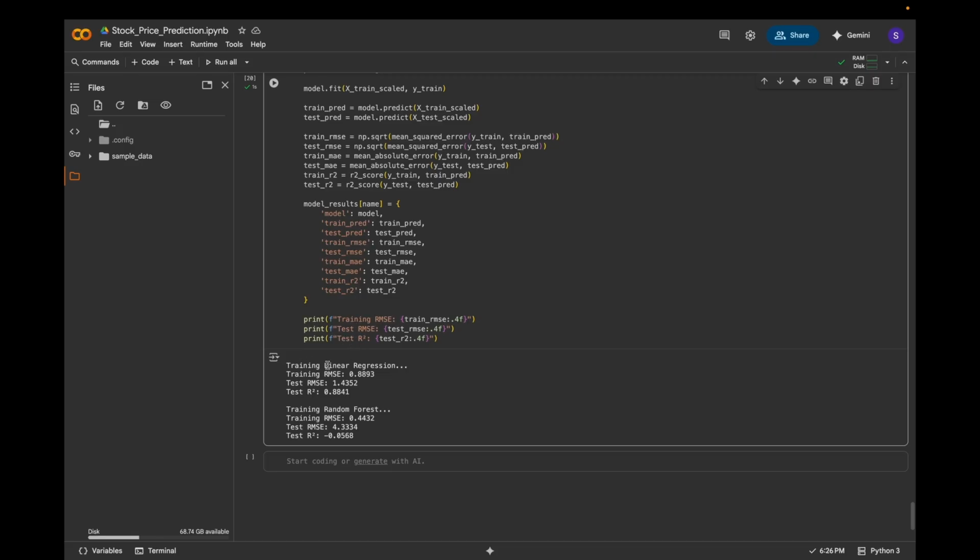So here we have the data for the linear regression model, with a training RMSE of 0.8893, a test RMSE of 1.4352, and a testing R squared of 0.8841. And then we have the random forest with its results of training RMSE of 0.4432, a testing RMSE of 4.334, and a testing R squared of negative 0.568.